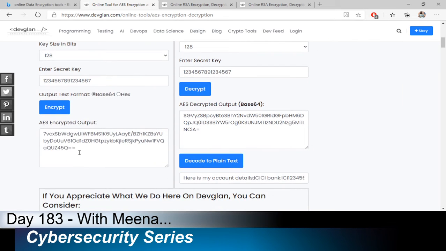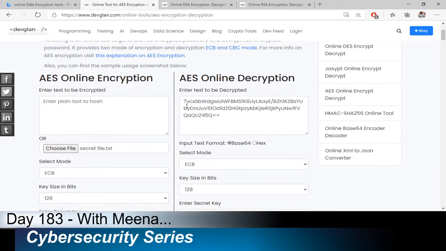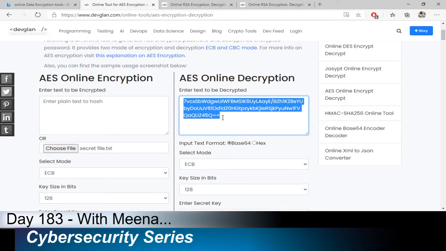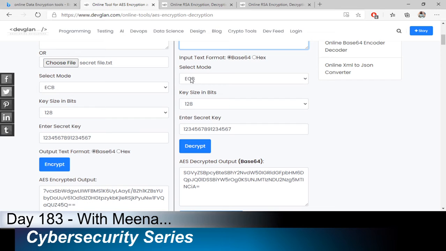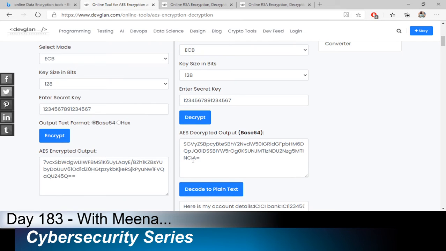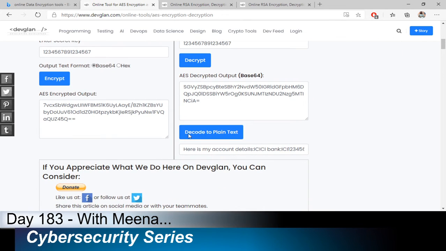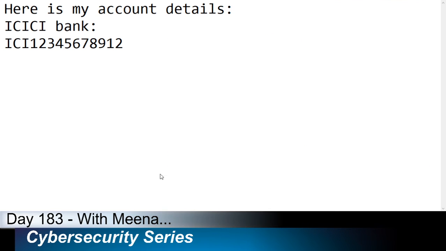I have shared that encrypted output, which you can see here, okay, and they select the same mode and 128 bit key and decrypt it. When you click on decrypt, it will show you the decrypted output, and then click on decode to plain text. You can see here the information which was in my notepad, that is here. This is the exact information, clear.